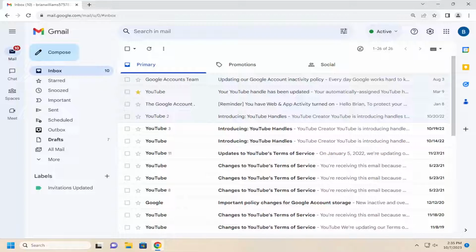In today's tutorial, I'm going to show you guys how to change the text or font color in your Gmail email. So this should hopefully be a pretty straightforward process here, guys. And without further ado, let's go ahead and jump right into it.